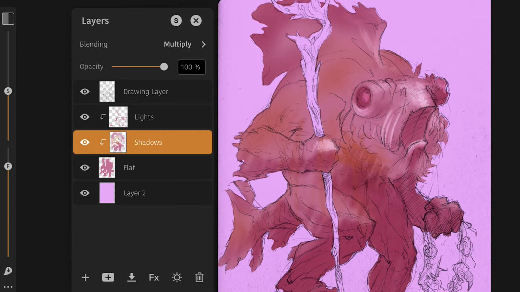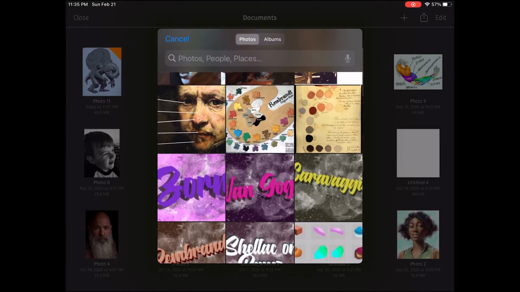One more view of the one that we're going to look at today is this one. And we have a lights and a shadows layer attached to a flat. So that's what you're going to want to do each time.